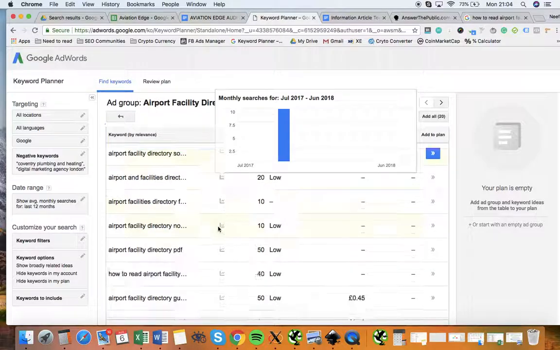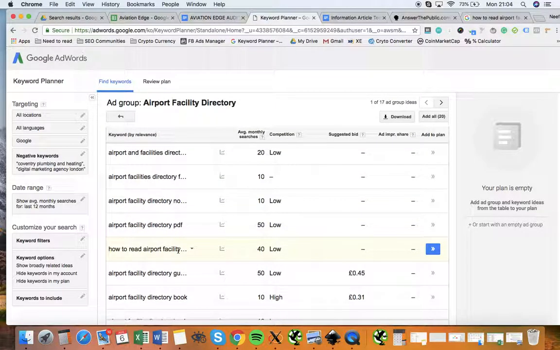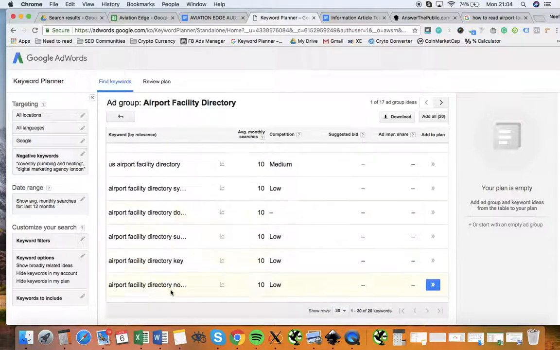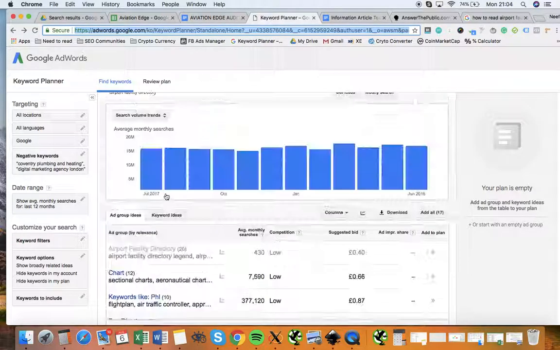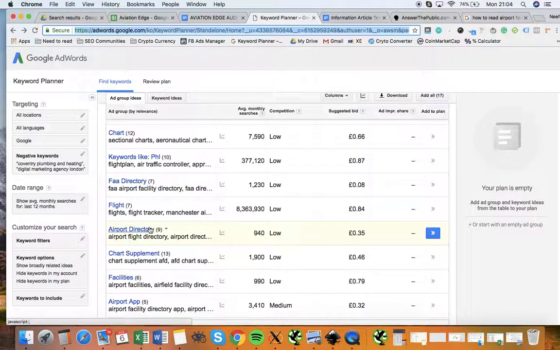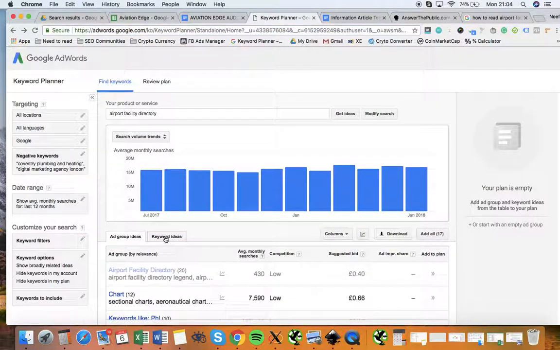So let's see what's got the best search. PDF, how to read, we've already got that one. Yeah, already got that one. Directory book. Alright, so we haven't really got much great search here. Let's see if we can find airport directory. Let's go back.